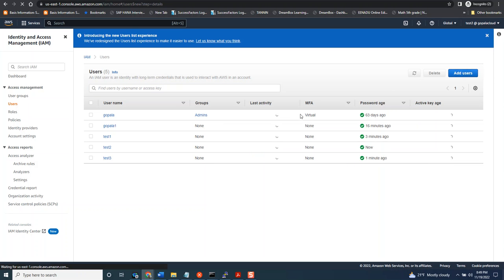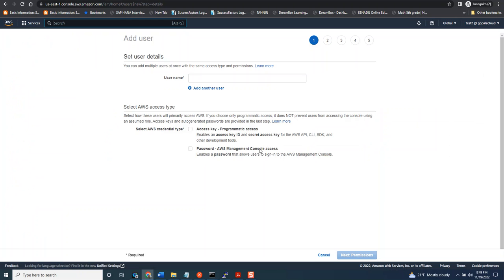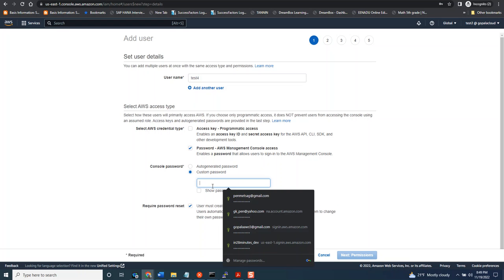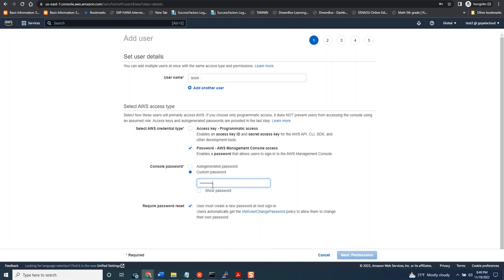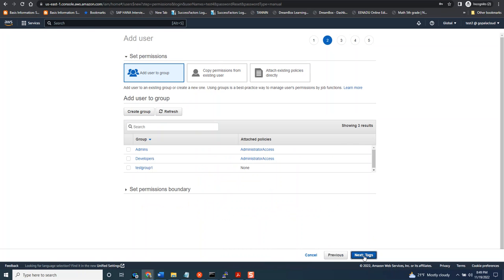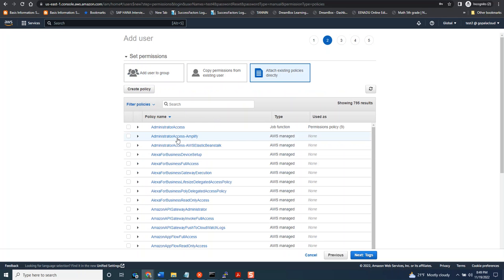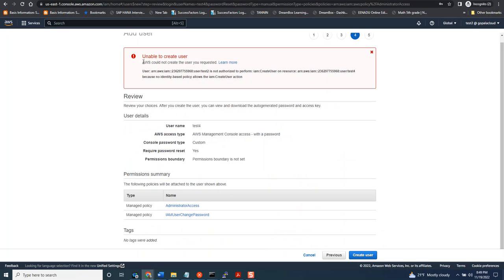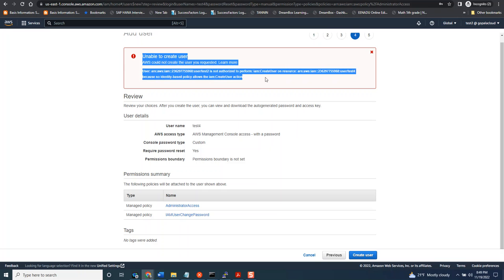Let's see adding users. Test4. Password, custom password. Next permissions, attach policy directly. Next tags. Next review. Create user. See, unable to create the user because you don't have permissions for that. So this is how it works in real time.